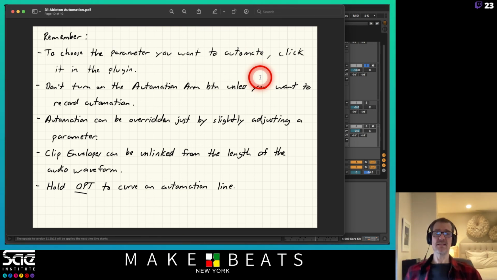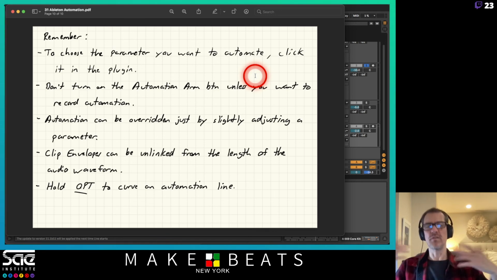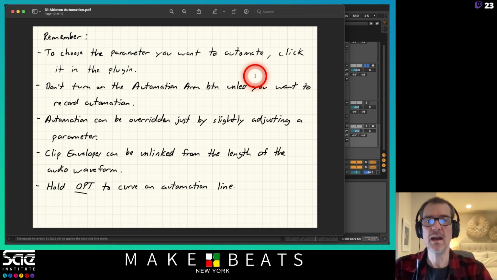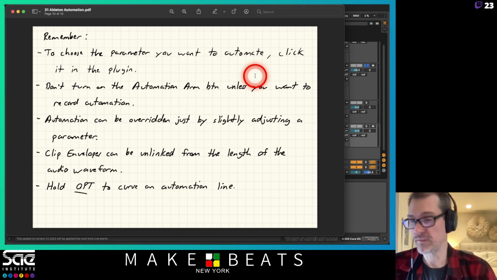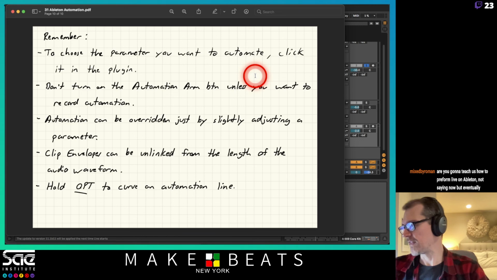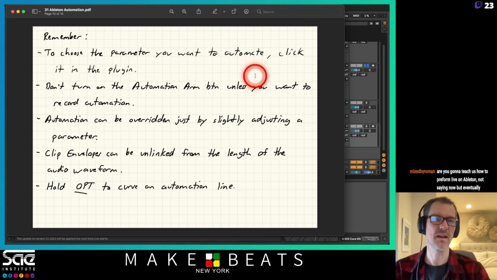Automation can be overridden just by slightly adjusting a parameter. Clip envelopes can be unlinked from the length of the audio waveform or the MIDI clip, and then hold Option to curve an automation line. And that's the overview of your automation stuff. That's all the different automation things in there. It's actually deceptively a lot of stuff, so you want to be really careful about it, and make sure that you pay attention to it. But it's not that hard to learn about. You just gotta devote a couple of days to it, or a week or something like that.